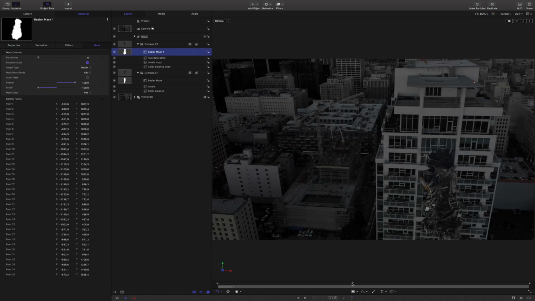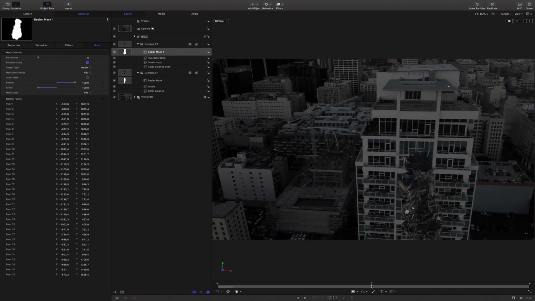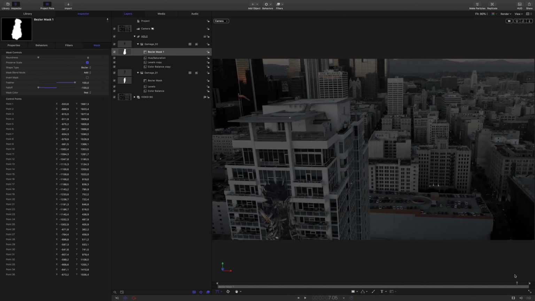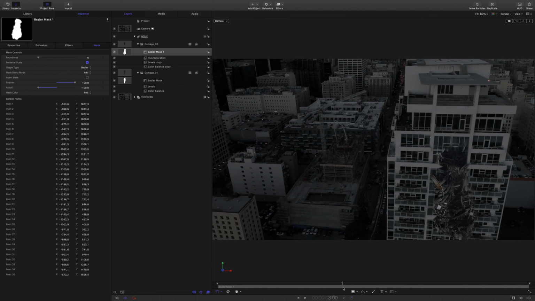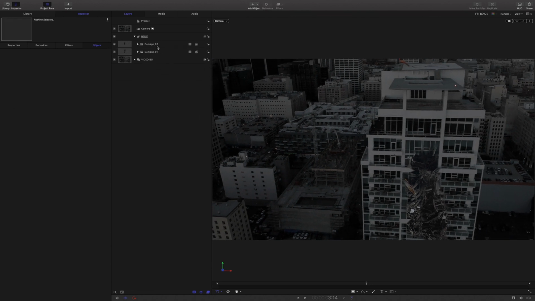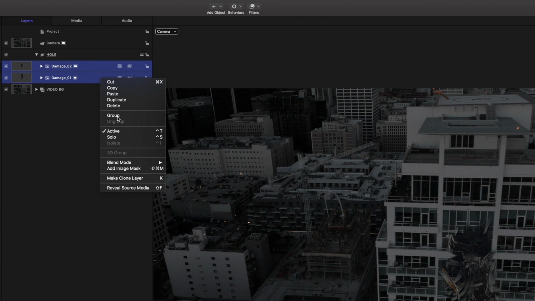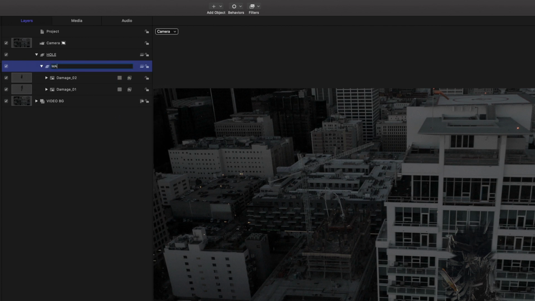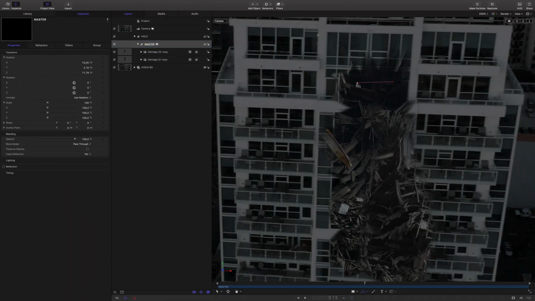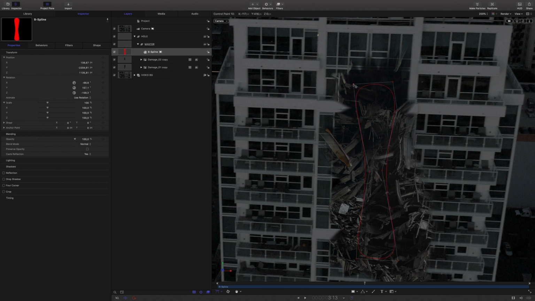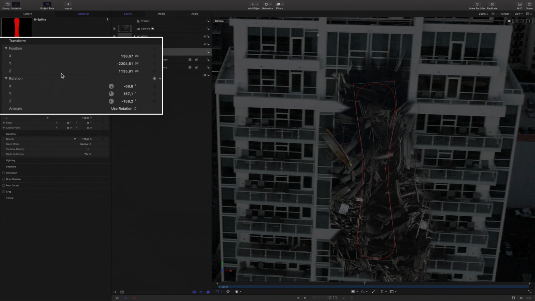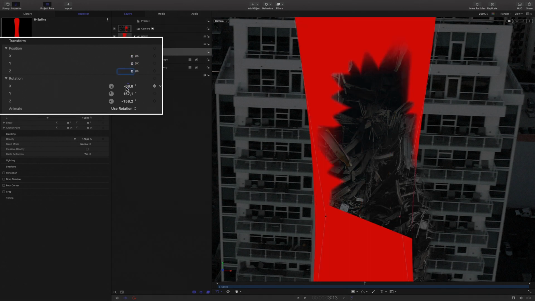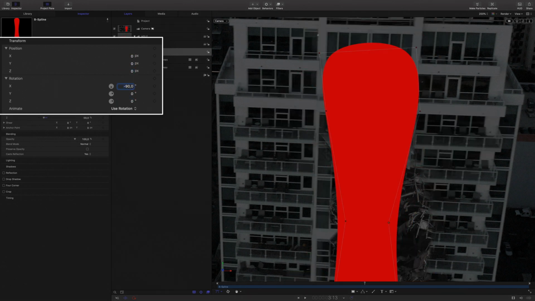Okay, so now we have our gap inside the building, but it is flat. The effect doesn't work. We need to add some depth and parallax effect. So I will group my two pictures and name it master. To create the depth effect, I will draw a shape in order to create a hole inside the gap, like this. I will need to reset the position and the rotation of the shape, and adjust the size and the position.